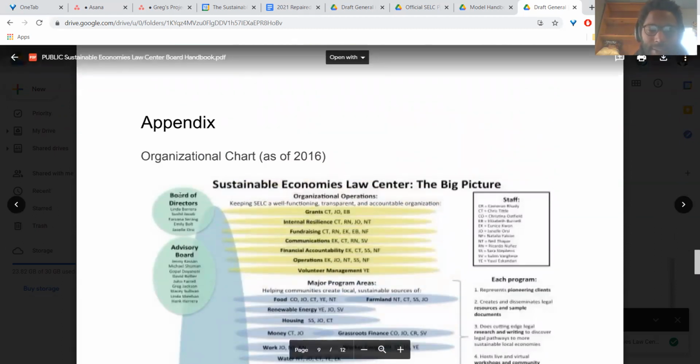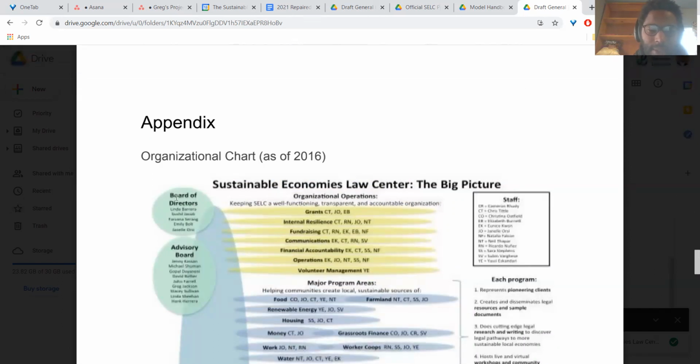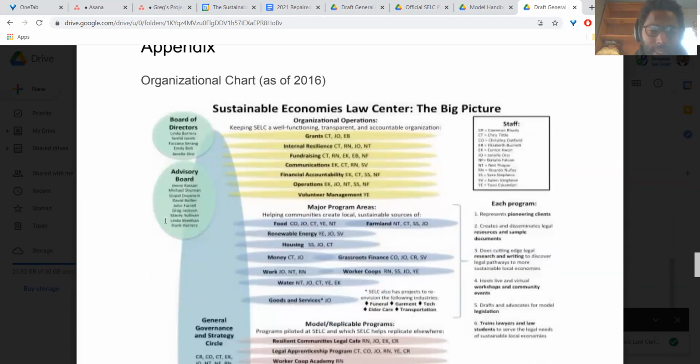The board of directors, you can see, is over here. And this group of people are the ones that are providing oversight over the staff. Then there's also an advisory board that's providing support to the staff.